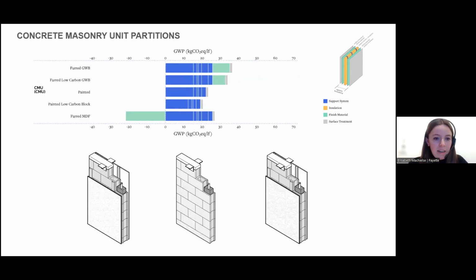The second highest average GWP was from the CMU partitions. Although it has an intensive embodied carbon, some small adjustments could improve performance, such as removing the gypsum wallboard entirely and just painting the blocks, or replacing that sheathing with MDF. We also discovered that the grout around the steel reinforcing produces a lot of embodied carbon, and adjusting the spacing of these rods can improve its performance.